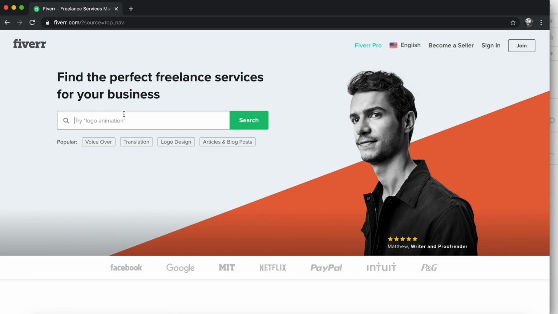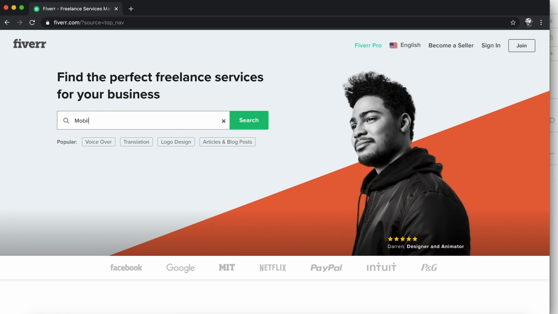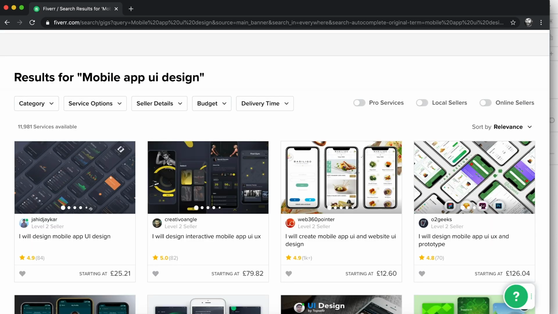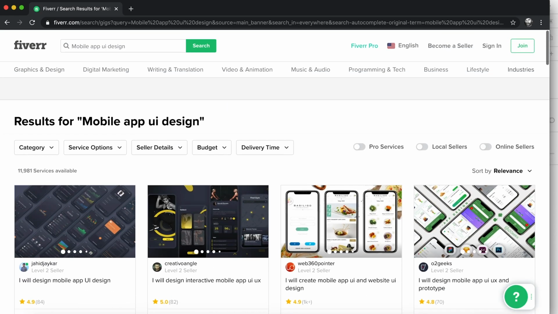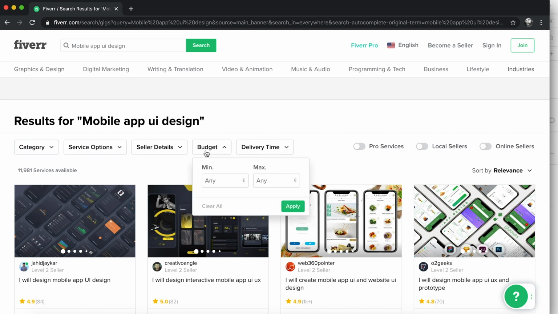I'm going to type in mobile app UI design and see what I get. We have results. They're all looking very expensive. We're going to have to do some filtering. Let's set the budget to, and I'm assuming this is per page, let's set the budget from £0 to £5 per page.